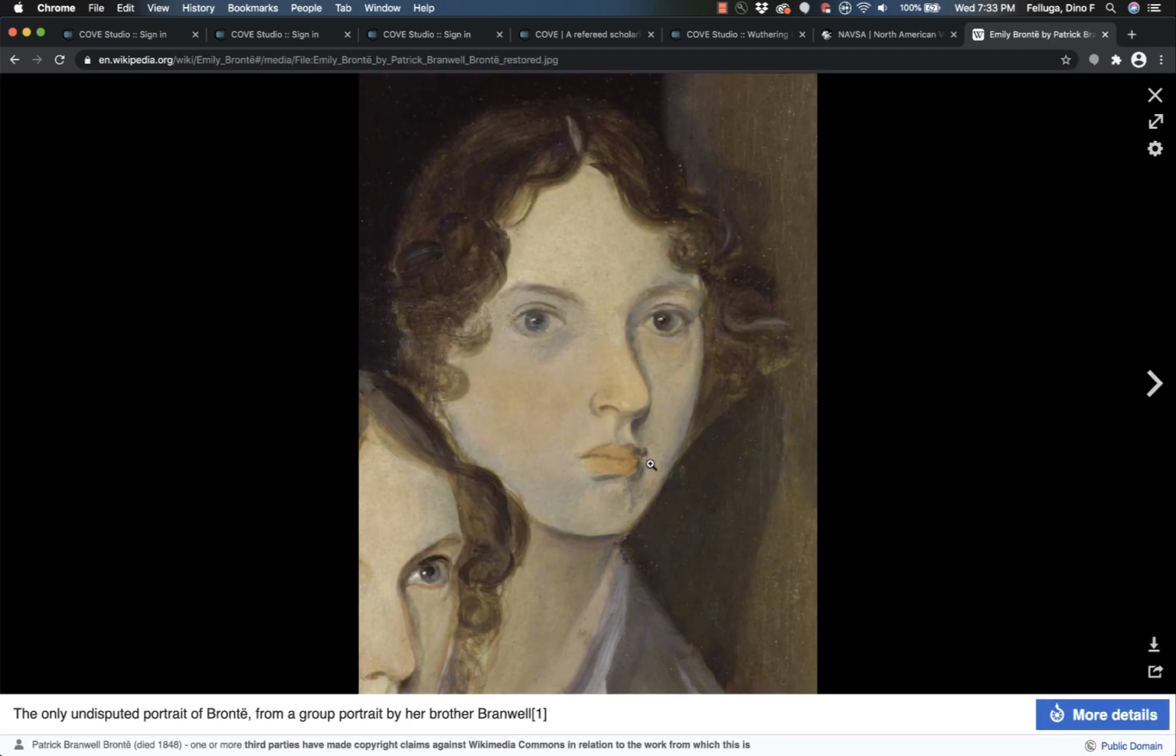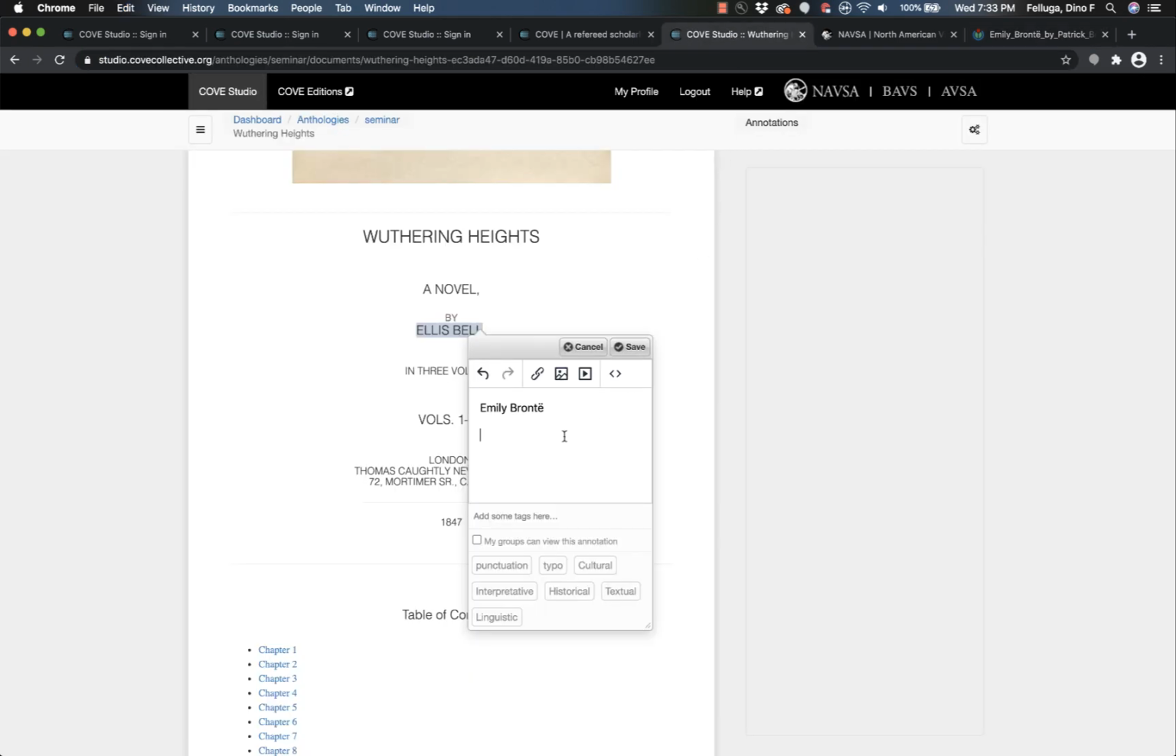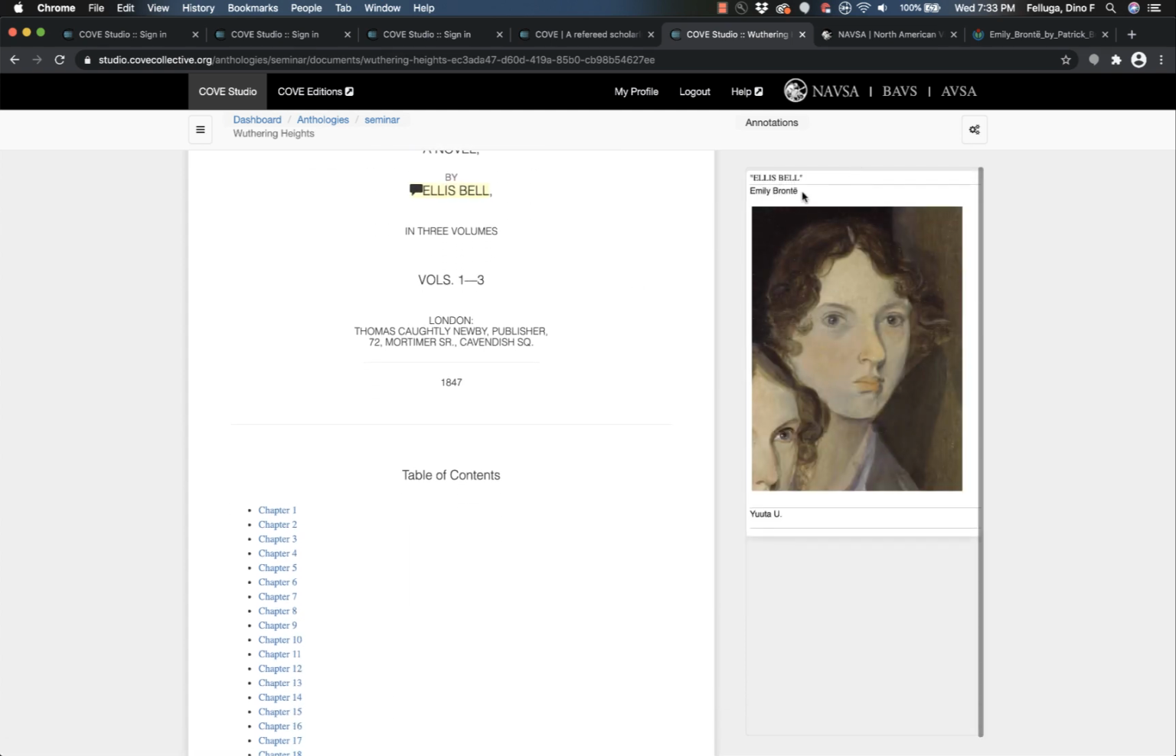So you have to get to the JPEG file. This is a wrapper, actually, so it's not the actual JPEG file. You just got to click on it again. That takes you to the actual JPEG file. You copy the URL, go back to your annotation, and paste it in. It's that easy. So it's super easy to add in images.